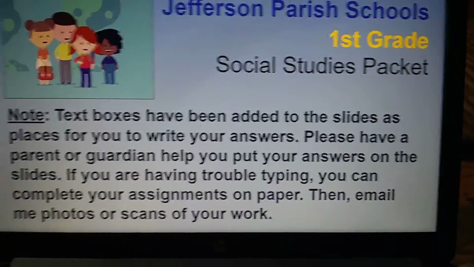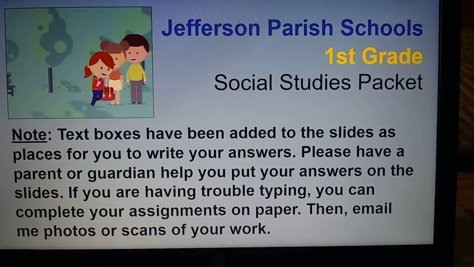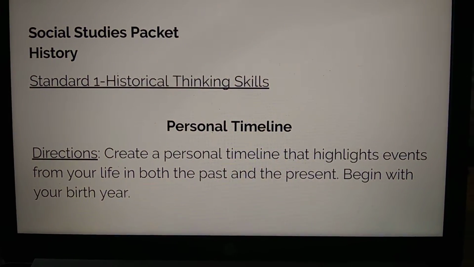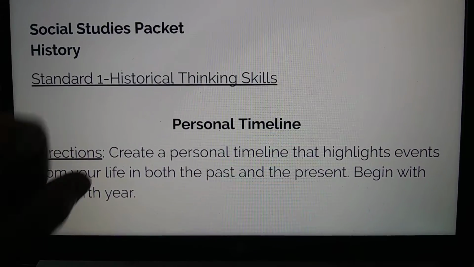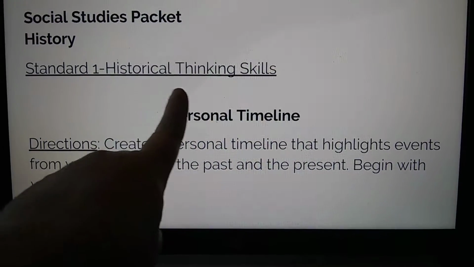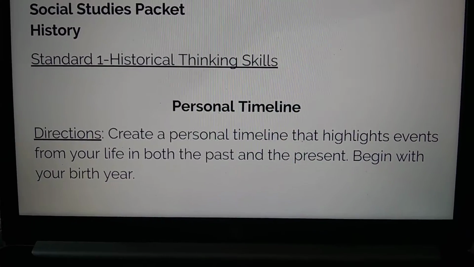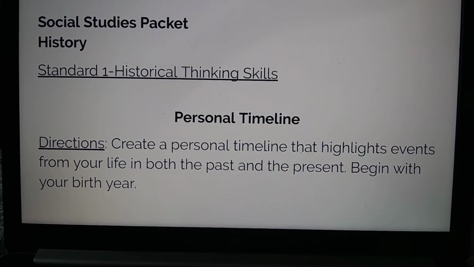So everybody gets a copy of this. You don't type on this one. This just tells your parents what's going on. The social studies pack this time is about history, and it's historical thinking skills. That means you're old enough to know that some things happened in the past before you were born.